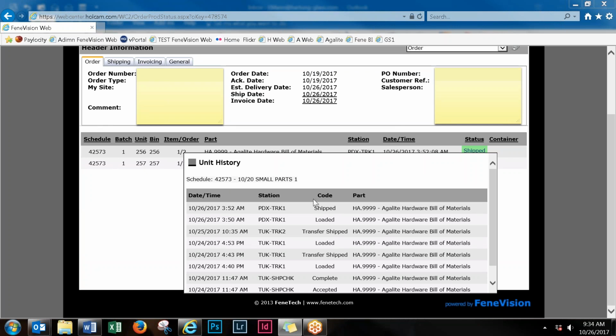So clicking on that link brings up the unit history, and it tells you exactly where that unit's been. It tells you what station it was at, what time, the code, and the part itself. It'll also sometimes give you the status of the part, whether or not it's been accepted or rejected through a specific station, and occasionally it will tell you why if it was rejected, although not all the time. All right, so let's go ahead and take a look at shipping next.